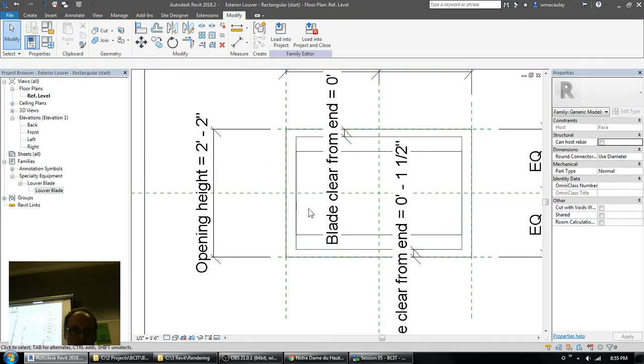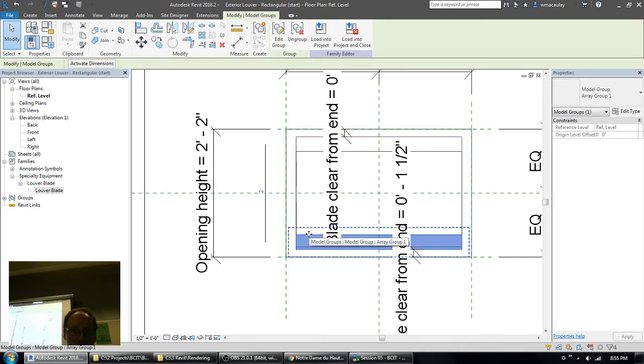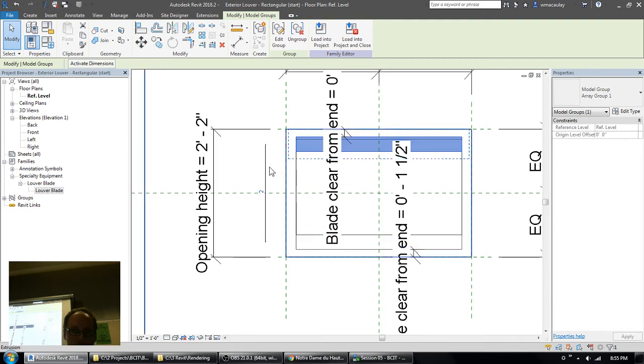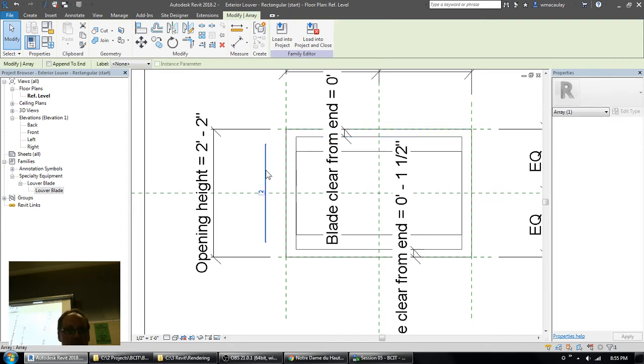Okay, so folks, if you pick one of the blades, you should be able to pass your cursor right on it and select it. Now I can't here. I actually have to hit the tab key once, and then you can see that line becomes pickable, and now I can pick it.